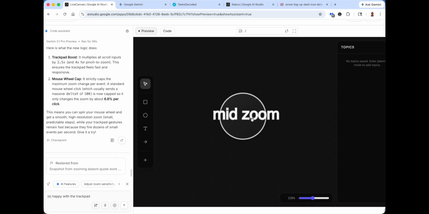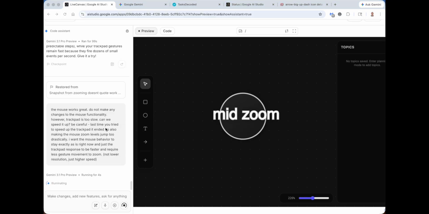Without changing any of the mouse functionality, I'm going to ask it to focus on just making the trackpad a little faster. Okay, so here's another tip. What I did is I wrote it this way. The mouse works great. Don't make any changes to the mouse functionality. However, trackpad is too slow. Can we speed it up?